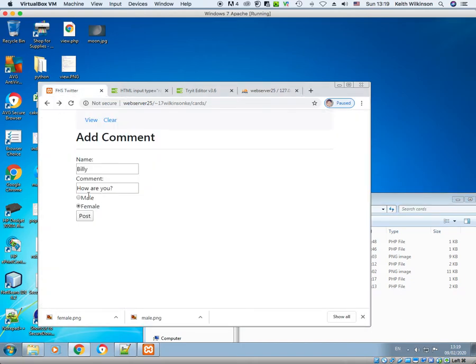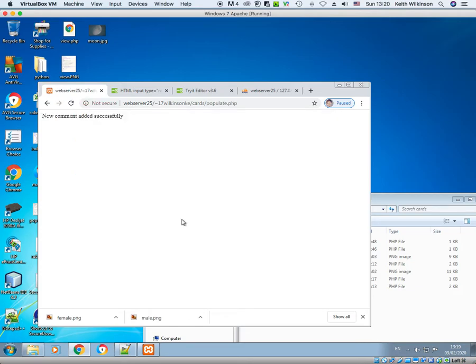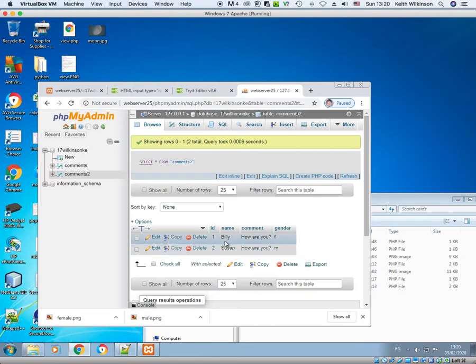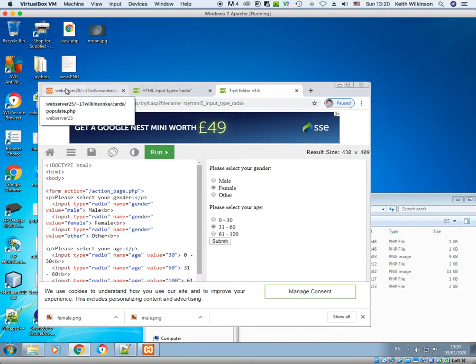So let's see both versions working. Let's go back. Let's make sure we're male, and let's do Susan and post that. I seem to think I just posted a male one. So if I go and take a look at the tables, there we go. I've got Billy, how are you? Female. And Susan, how are you? Male. So it's working, it's picking up the values and it's posting it to the database, which is exactly what I want.